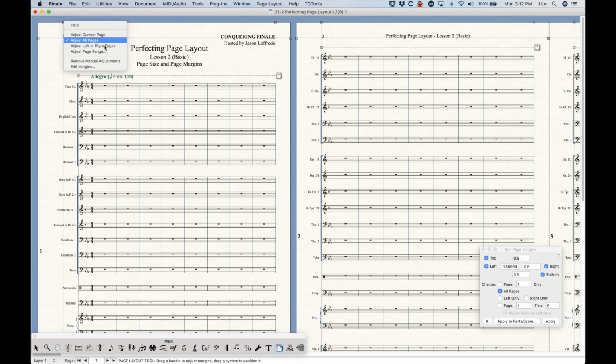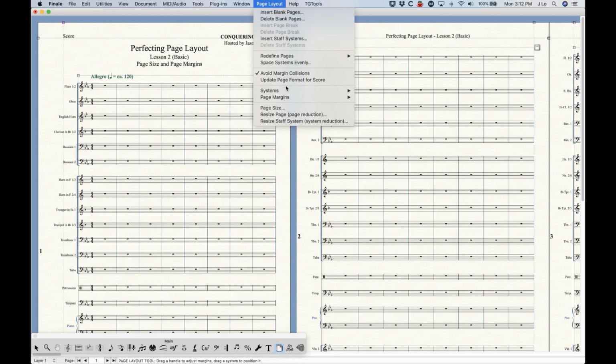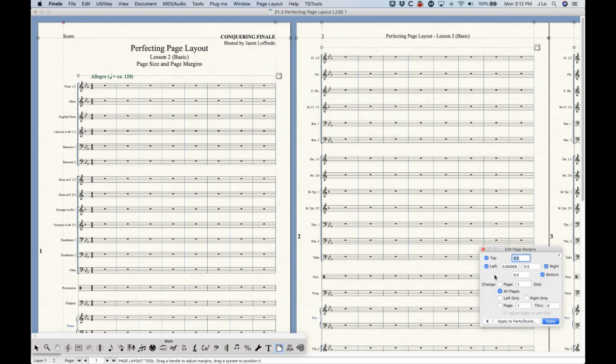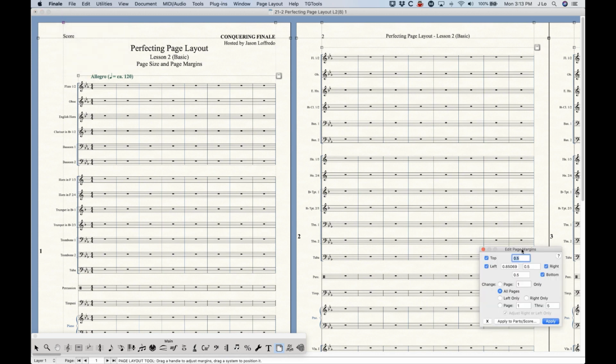So adjust all pages, left or right, page range, current page, etc. But we also have the remove manual adjustments and the edit margins option here. Now the edit margins basically does the same as pulling it up here, if that little mini window isn't there. When you select it there, or if you right click and choose edit margins, you'll get your little edit page margins mini window.